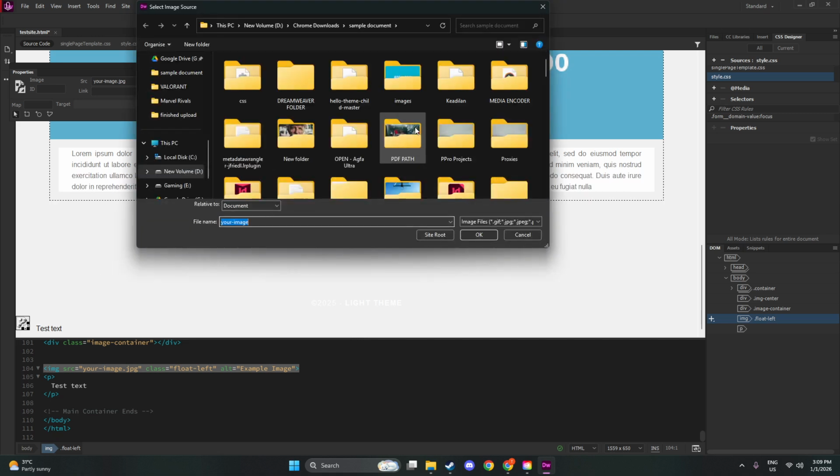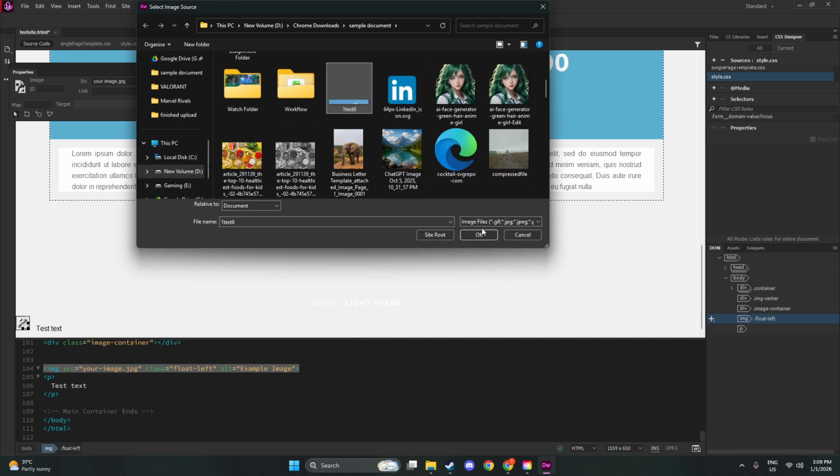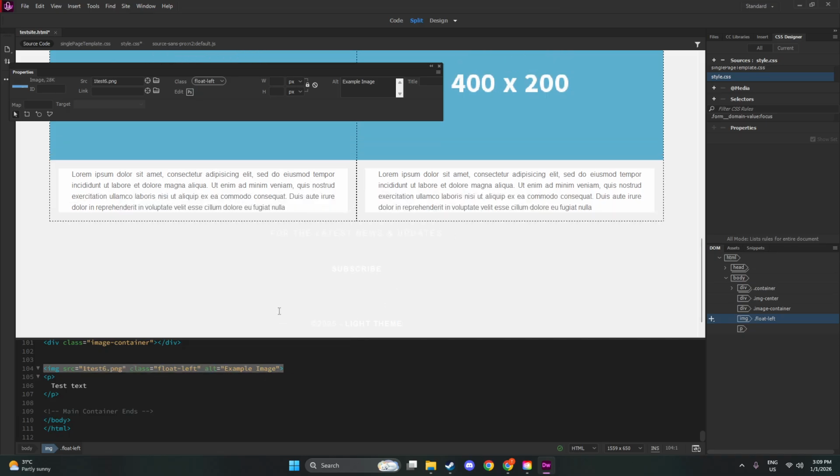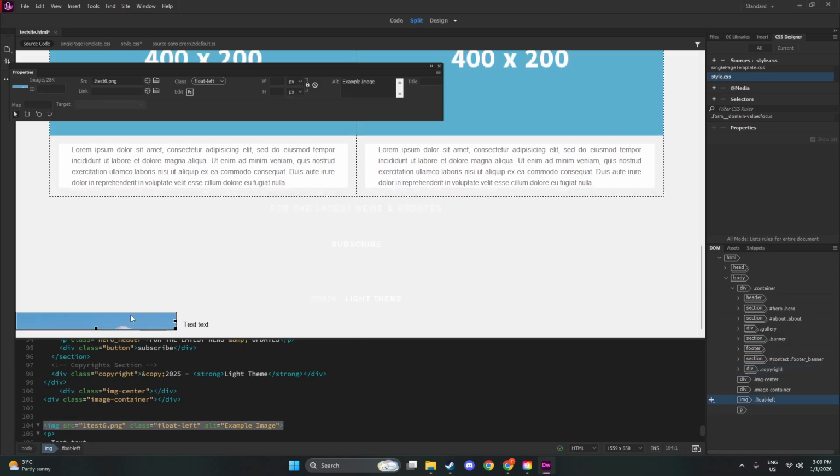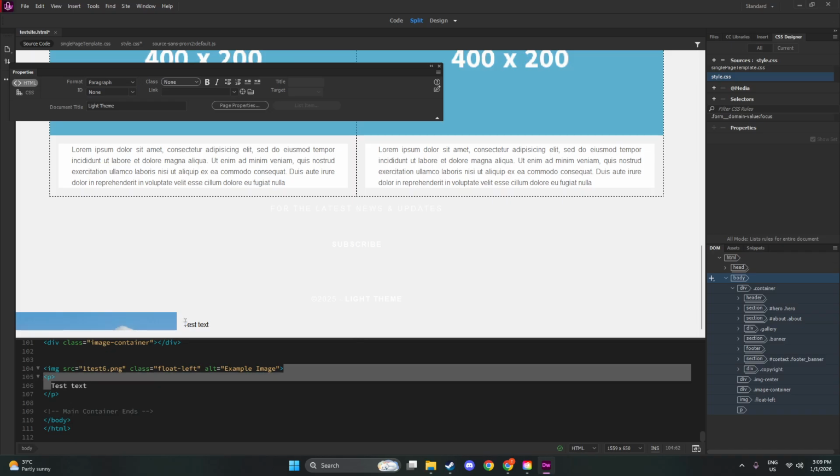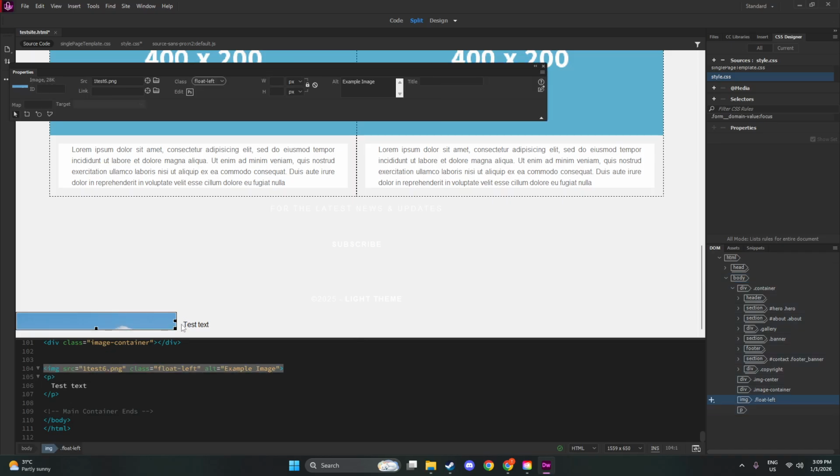If you notice that content below this section is slipping up beside the image, add a clear property to the next block level element to push it below the floated image. This keeps your layout tidy and predictable.